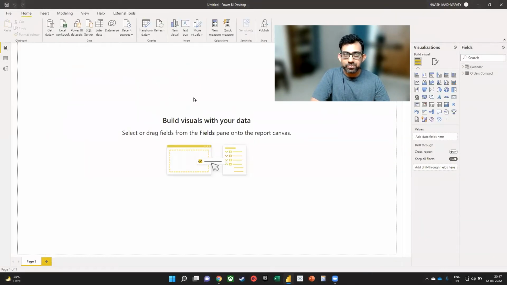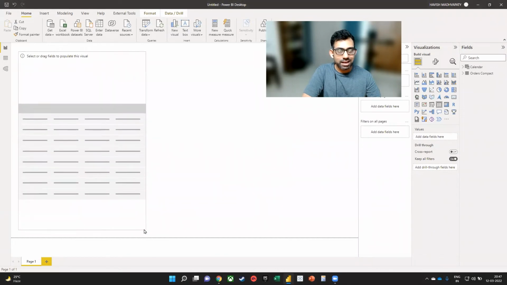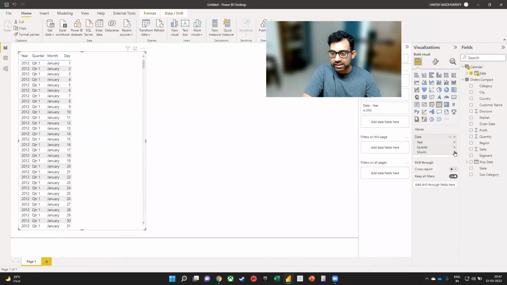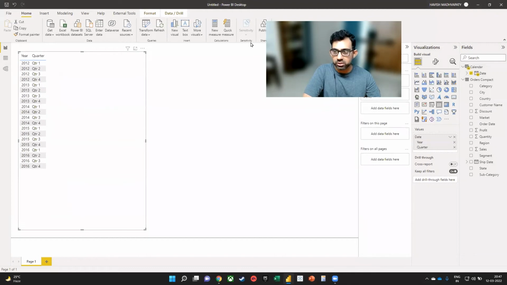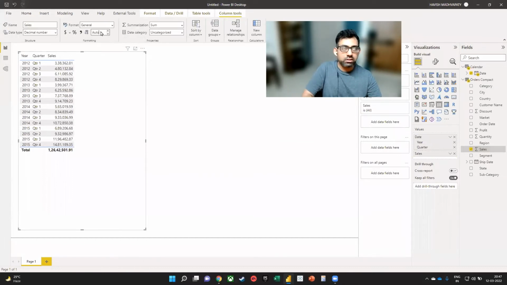Come back to the visualization pane. I will make a table. And in the table, we'll keep our calendar date. We don't need to see the day and the month, so we'll just see the year and the quarter. And we select the sales value like this. Let me also make sales with 0 decimals.